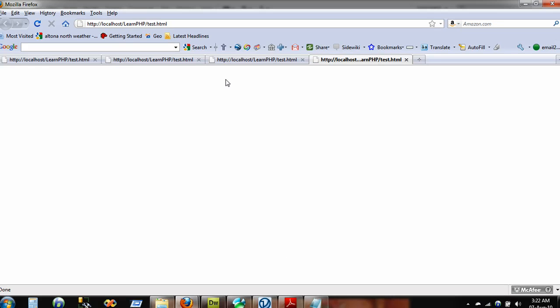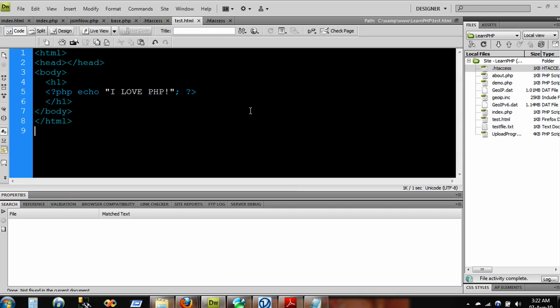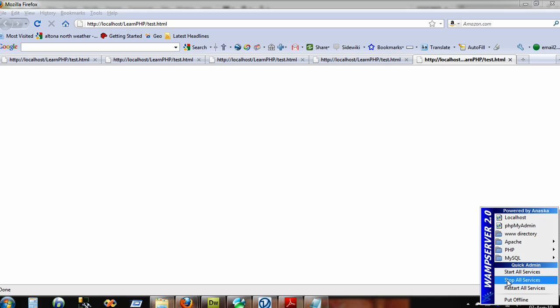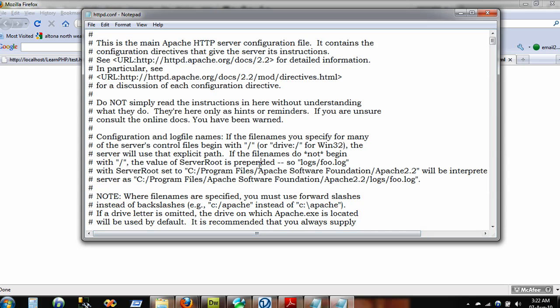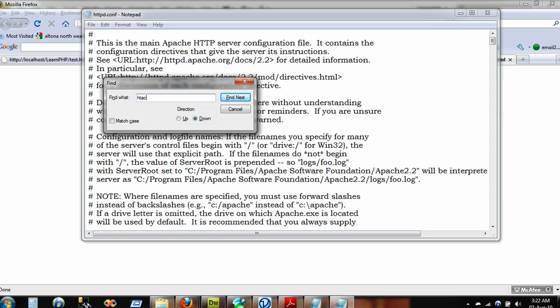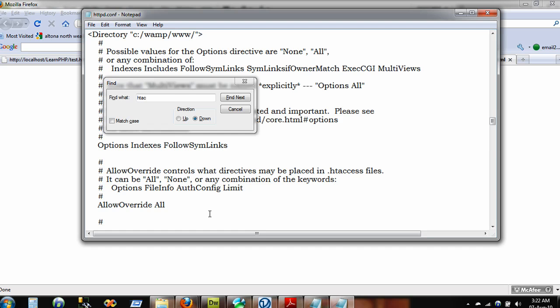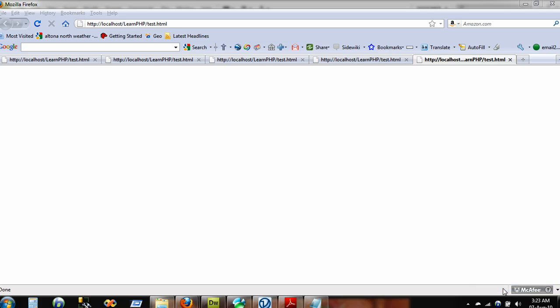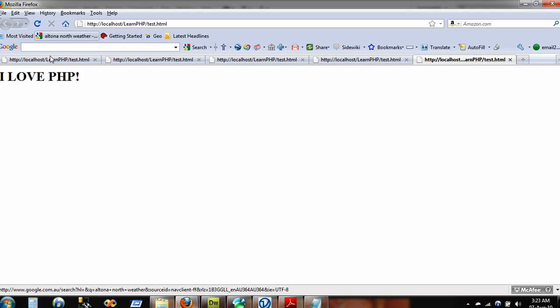So let's stop it and let's start it. I got it running. Now if I refresh it, or if I go back to my Dreamweaver and try to preview this one again, we should get our, wait a minute, something is just not working. Why is that? Let's find that out. Okay, yes, I need to go back and restart all services. Alright, hit refresh. And there you go.